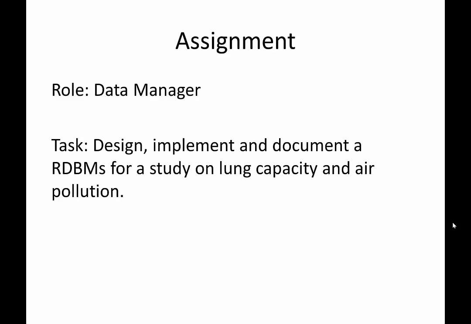So, in this assignment, you will take on the role of a data manager, database manager. It doesn't really matter what the title is, but you're an employee of a company, or in this case, a health authority, although I don't know whether I actually specify who you're employed by exactly, doesn't matter. Your job is to design, implement, and document a relational database management system for a study on lung capacity and air pollution in the Kingston area.